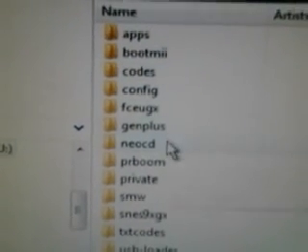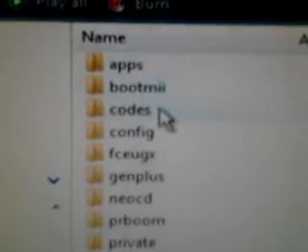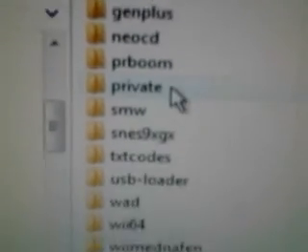So now when you come down to here, you can go to your thing, open up the files, and look at your codes folder. Make sure you got a codes folder on your root of your SD card, just like I got mine. See, I got mine like that. This is what my SD card looks like.